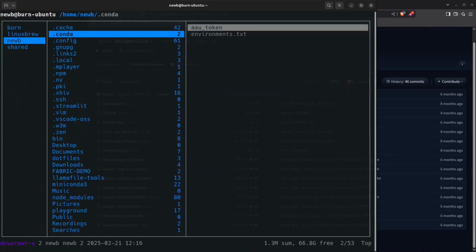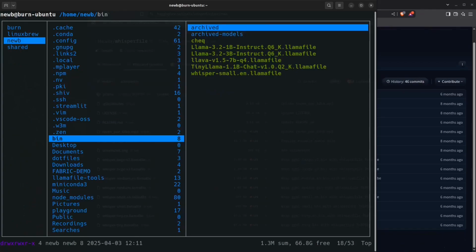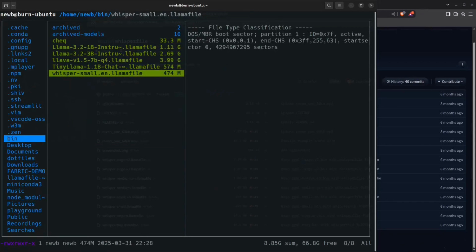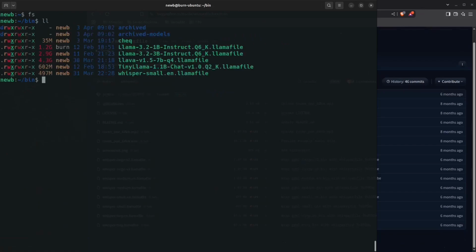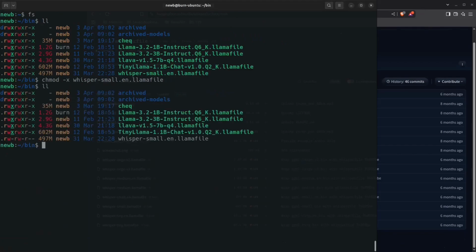Let's go figure out where I stuck this thing. In bin. Yes, it is. And I already made it executable. And again, you would do that. Let's just take a look at things real quick. So if I were to do chmod -x, so if I ran this command and then we take a look, I just took away executable permissions, so you can't run this now.